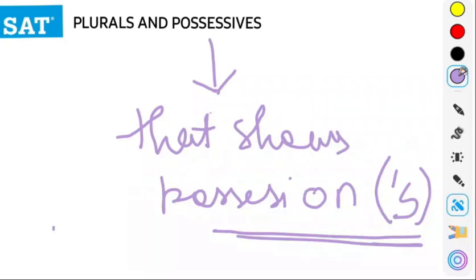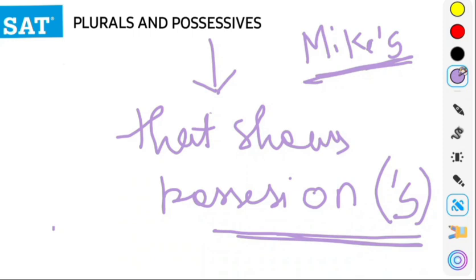I'll give you an example: this is Mike's pen. Here the noun Mike is used as a possessive because we have added apostrophe s, so it shows possession of the pen by Mike. We show that possession of Mike's toward his pen.